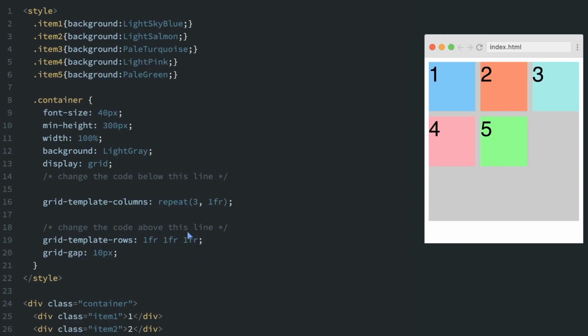You can also set the size of a row or column using the minmax function. The minmax function takes 2 arguments. The first number is the smallest size that the row or column can be, and then the second number is the largest size a row or column can be. So let me show you how this works and show you how to solve this challenge.